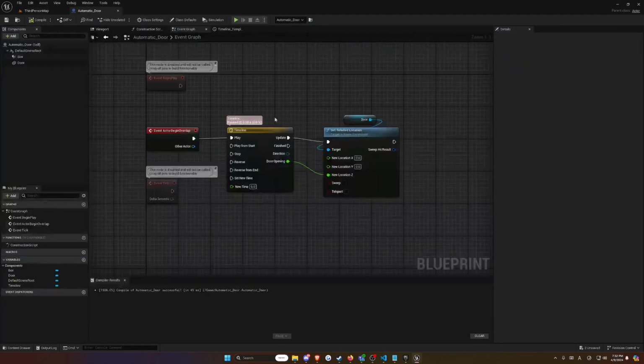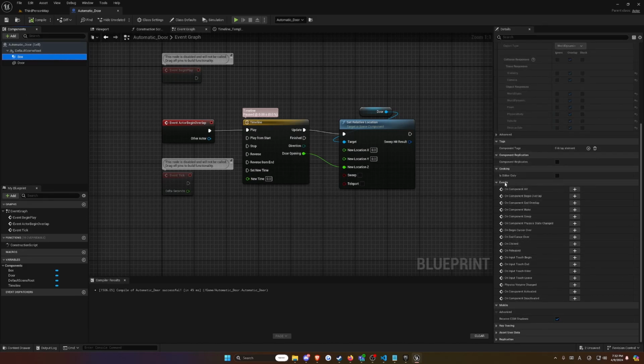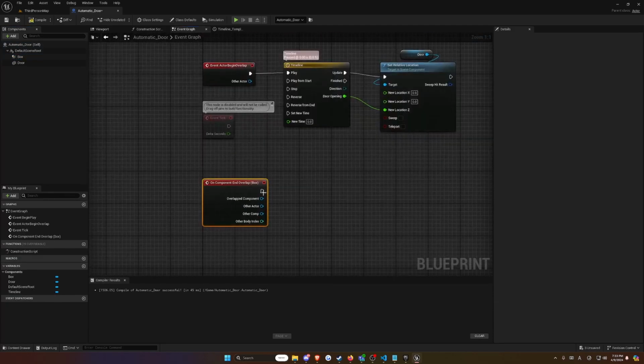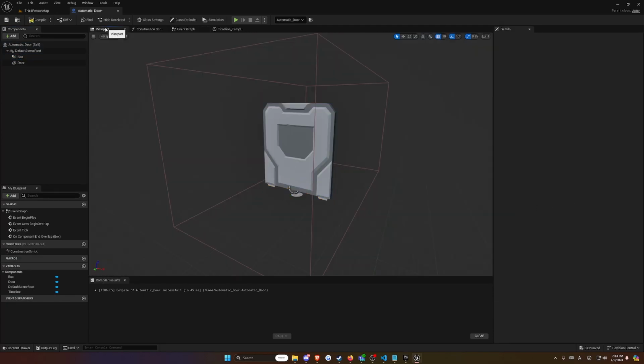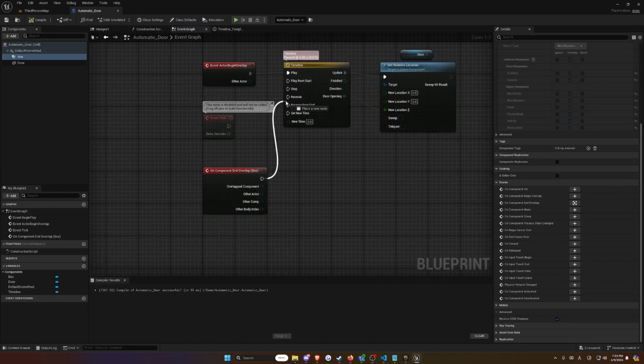So let's go back to our automatic door and I'll select the box on my components list here. And I'll scroll all the way down till I see events. And now all I'm going to want to do is on component end overlap, which just means that when I leave the overlap of the box, so when I leave this whole space, basically this giant invisible cube, then I will just do the reverse of the animation. So it'll just go back to closing the door.